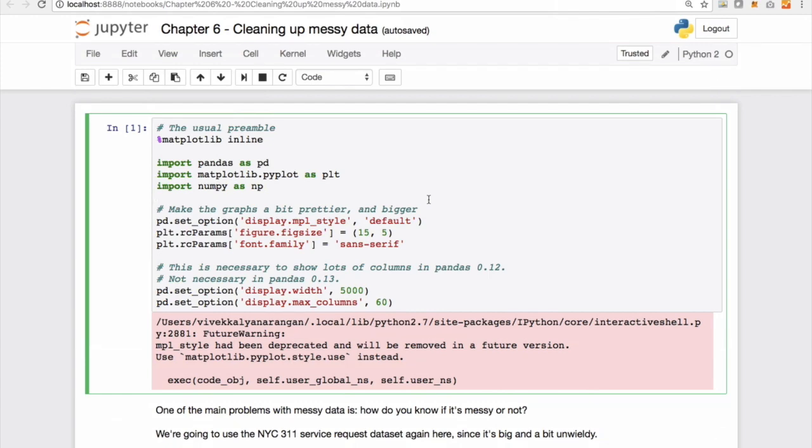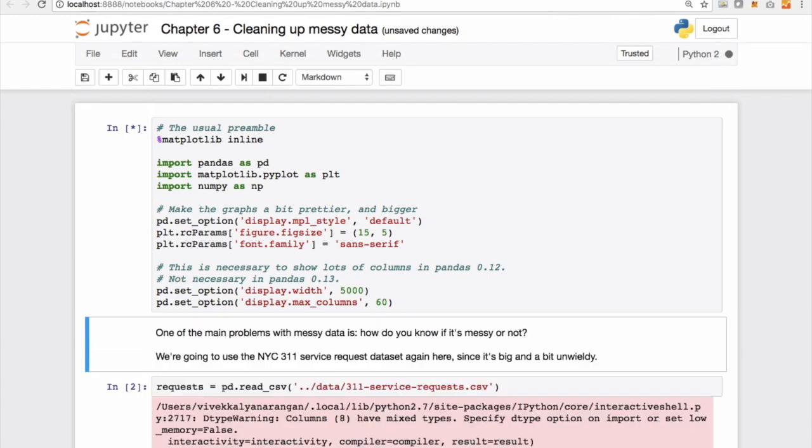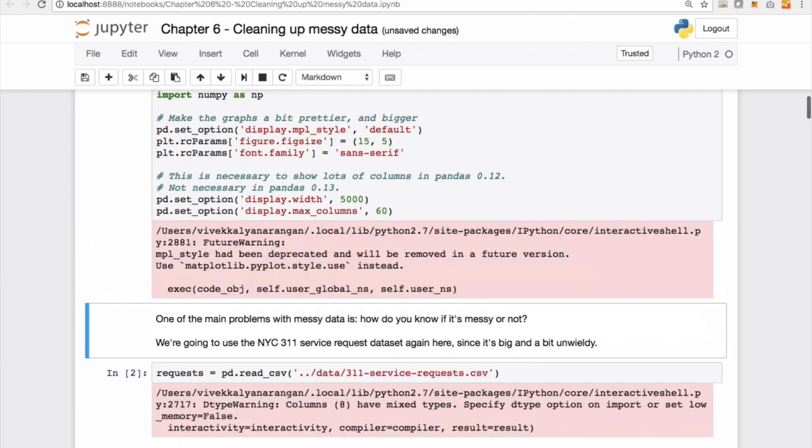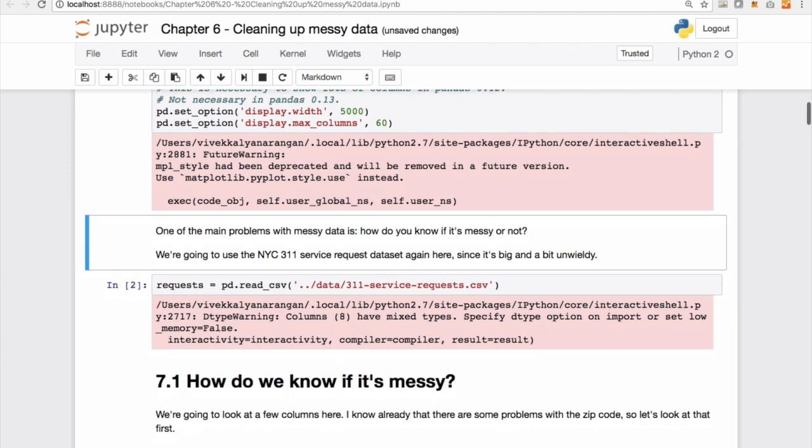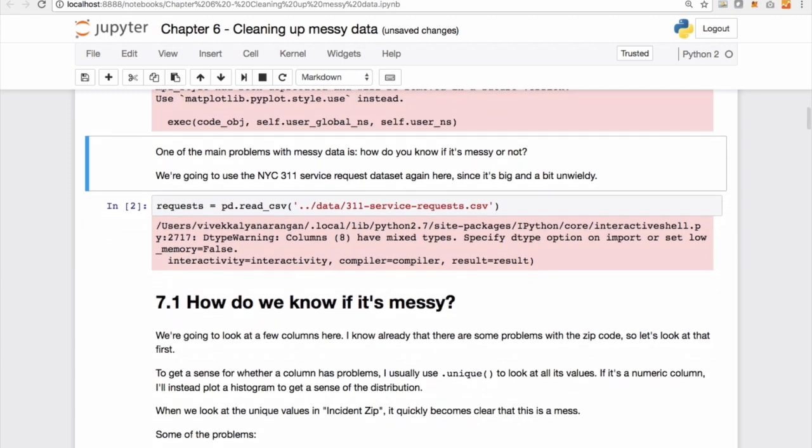We quickly get the imports out of the way. Now, one of the main problems with messy data is identifying it. How do you even know whether it's messy or not? Let's use the NYC311 service requests dataset again, since it's a big and messy dataset, enough for us to go forward with.